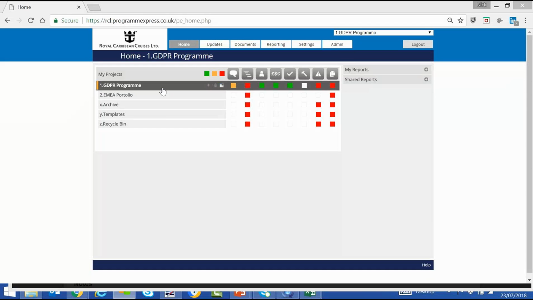Just thought I'd give a very short demo for the GDPR project managers in terms of updating Program Express with the new structure which we shared last week. So as we log on, you will have a slightly different view to me because I'm an administrator, so some of these modules you won't see. You should only see commentary, plan and logs really.